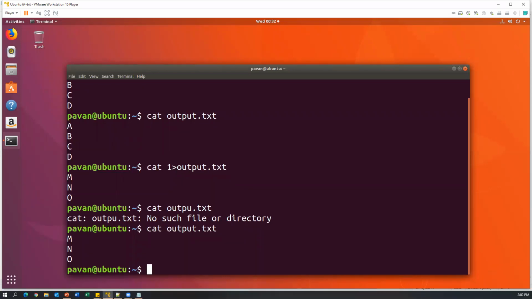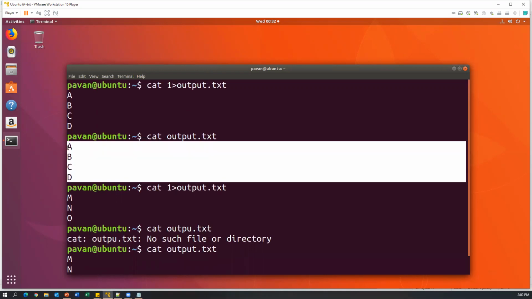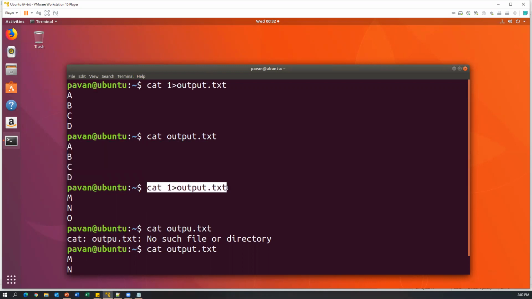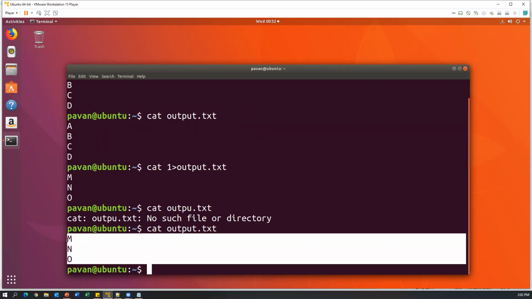So what happens when I execute the same command a second time? The first time I executed this command, we provided some input and the same output was written into the output.txt file. So output redirection happened. When I execute the same command once again, whatever data was already in the file is overwritten by the new data. So when I cat this file, it displays the new data, but the old data is gone. Okay. So suppose I want to still have the old data.